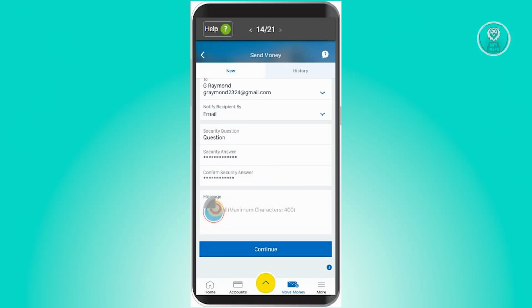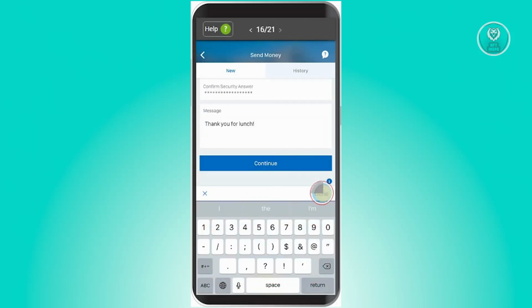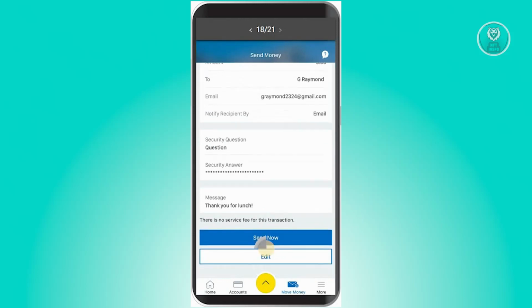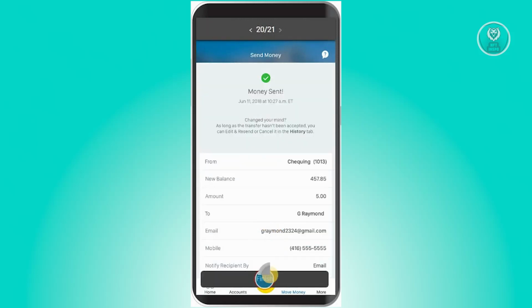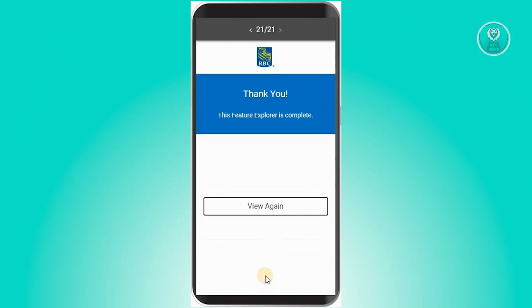Now also you have the option to add a message here. If you want to add that, hit on Continue and just hit on Continue again. And from now, just click on Send Now to complete your transaction and finally click on Finish. And that's about it.